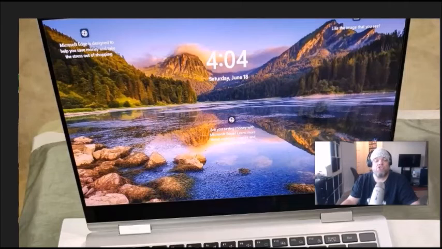Welcome. In this quick video, I'm going to show you how to do a full factory restore reset on any Samsung Galaxy Book laptop computer.